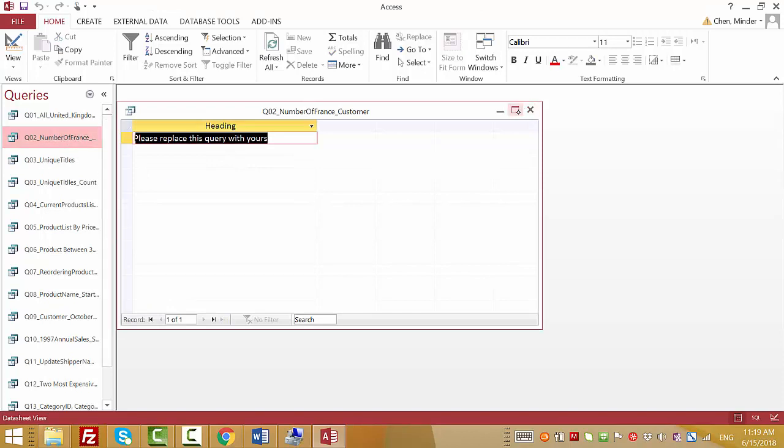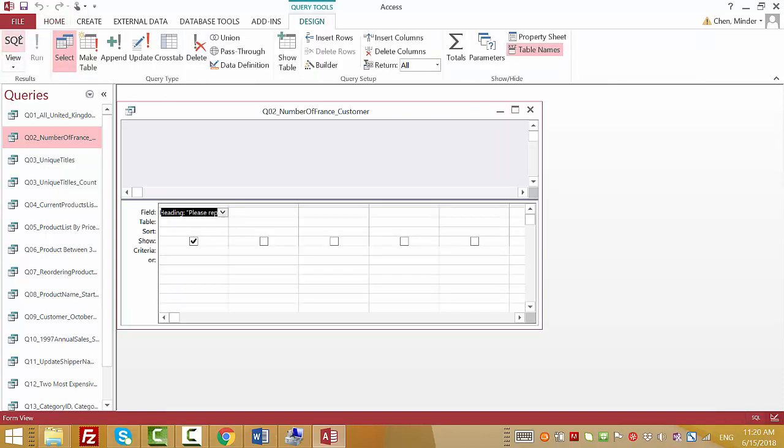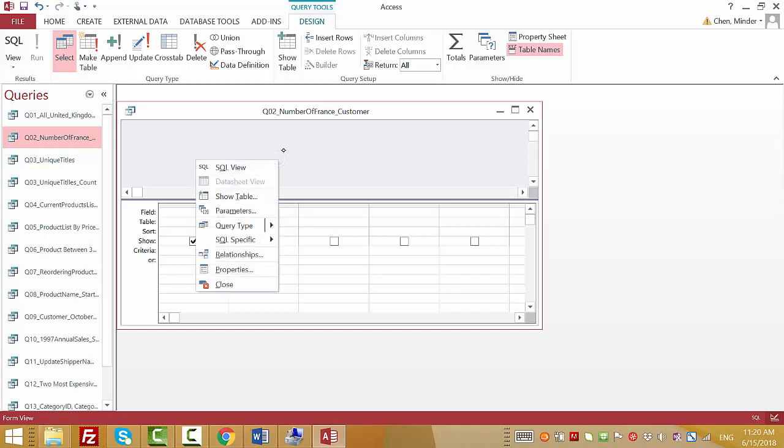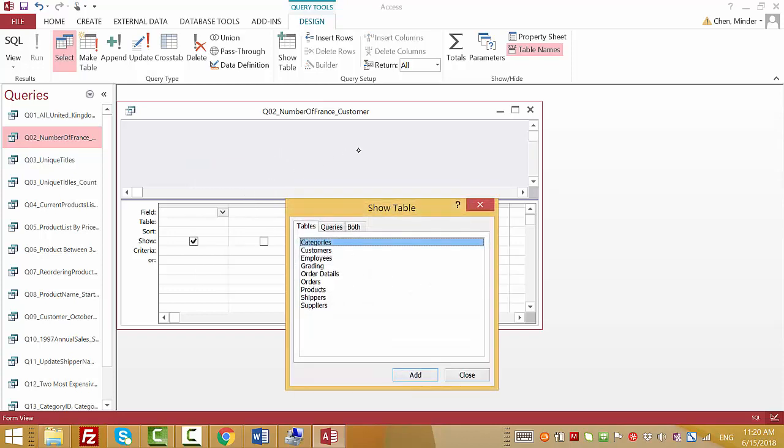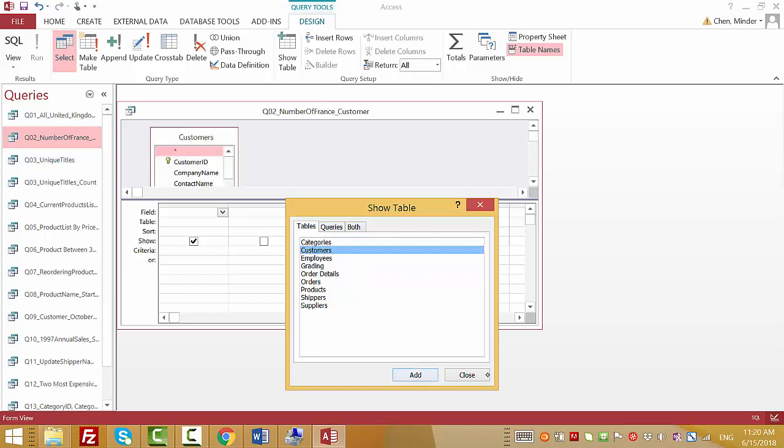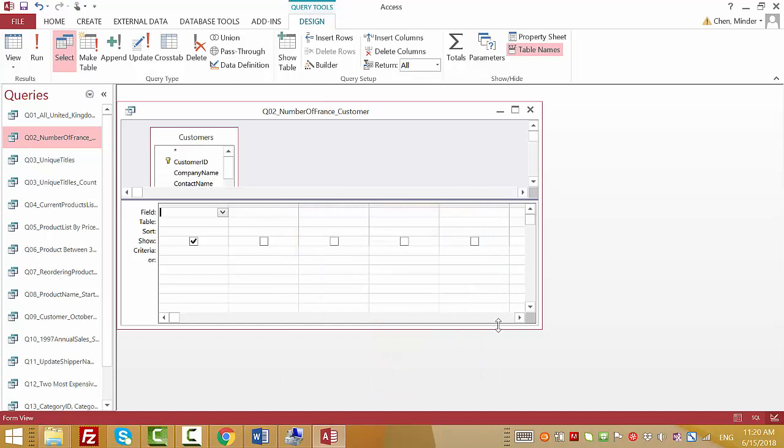Double click on it and you're getting a dummy query for query 2, and you need to switch to the design mode. I will hit the delete key to delete the dummy heading. This is actually an empty query. So the first thing you need to do is to decide what table you would like to query against. In this case, it's about customers. So I'm choosing customer and saying add. I'm going to close it.